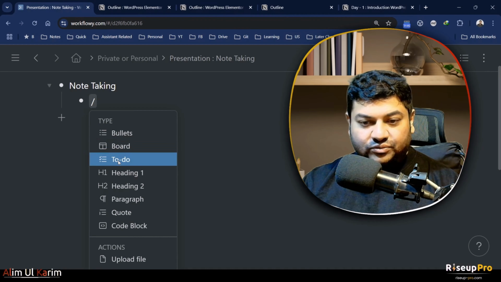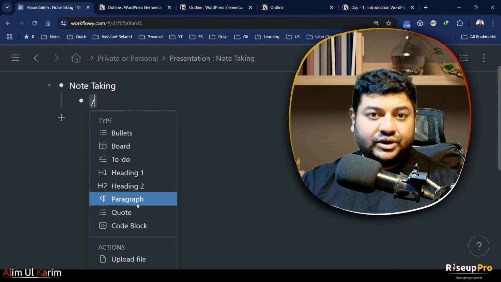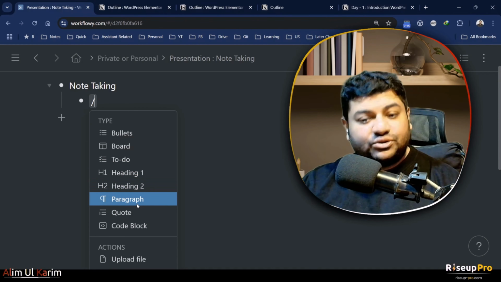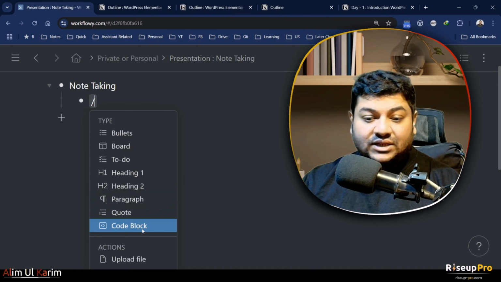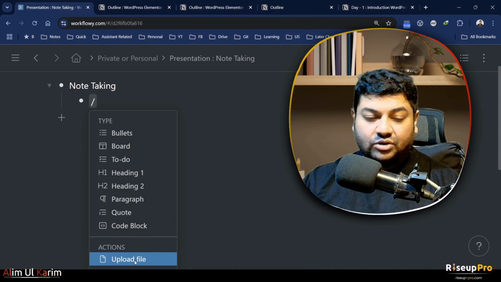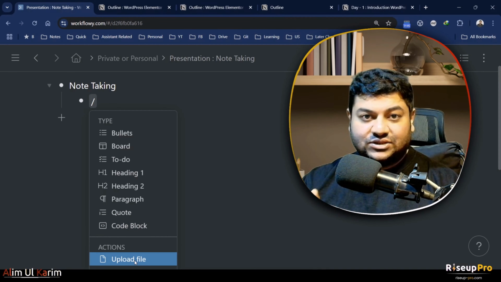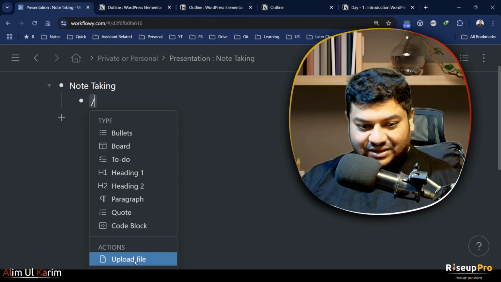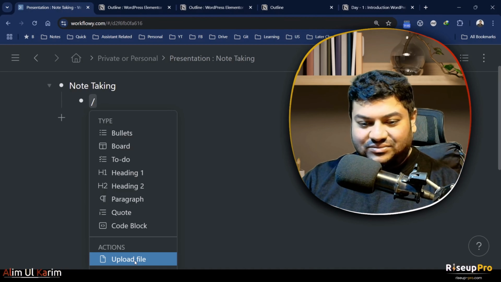We can do boards, we can do to-dos. To-dos is like a checkbox list, and also headings and paragraphs as well. I don't recommend writing paragraphs here, but you can write paragraphs. Code blocks as well. You could also upload files, but I do not recommend it. Do not upload files because they will only give you 100 megabytes of free file storage. Never use it. Your account would be full, so you cannot do much with it. My recommendation would be do not do that.